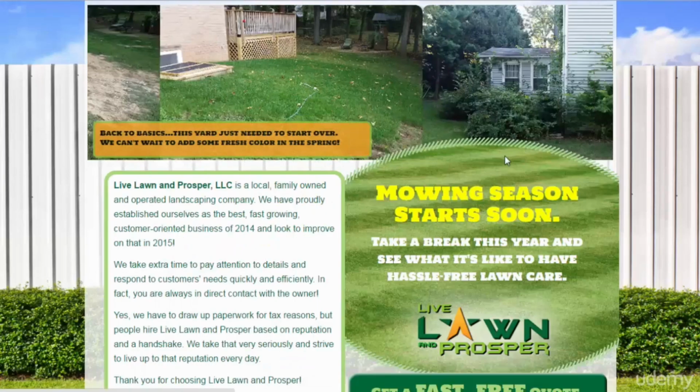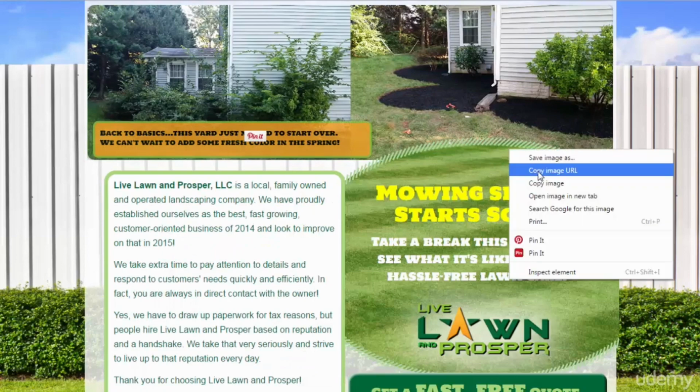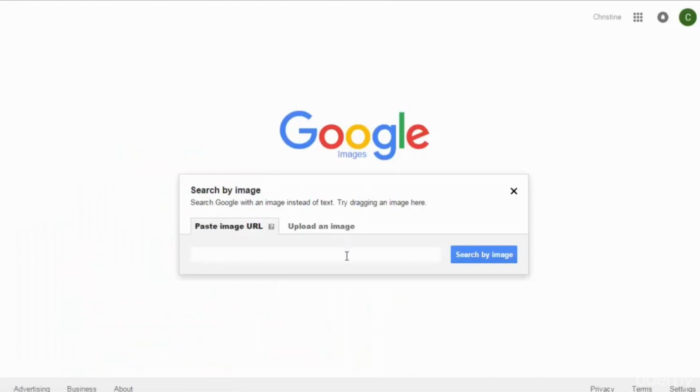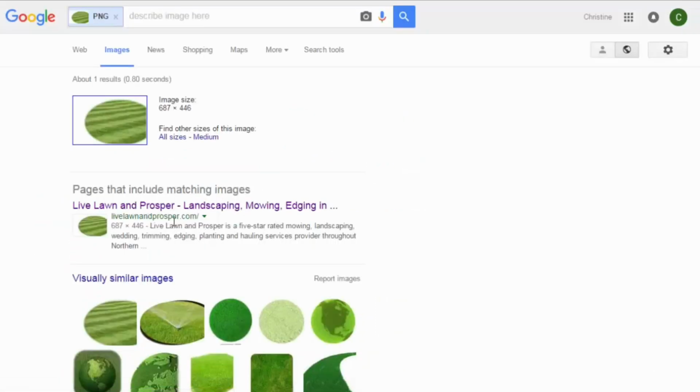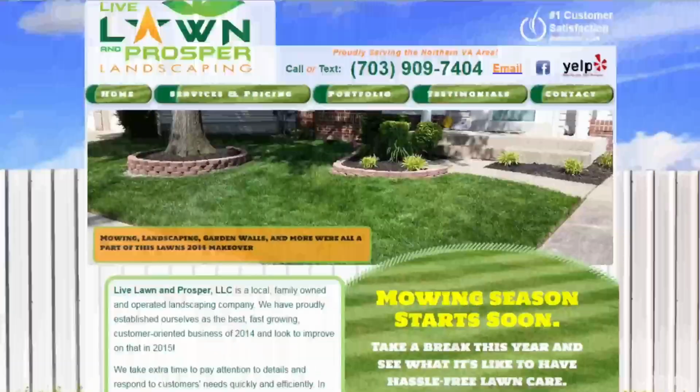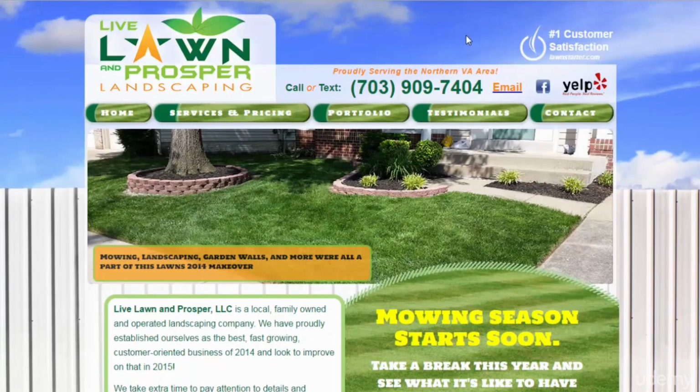So if I were to go to the website, I could grab a URL and I could insert that here and do a search. Looks like I'm the only one here who has that particular image. But again, I can go through and I can grab different images on the site, and I can see if anybody else is using those as well.